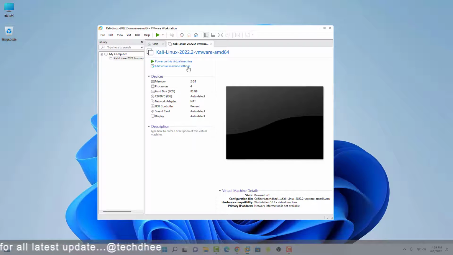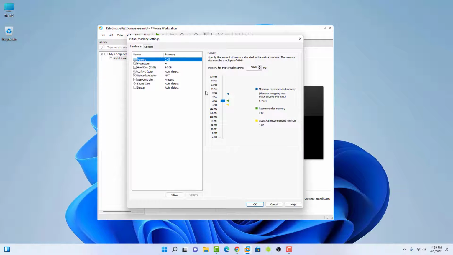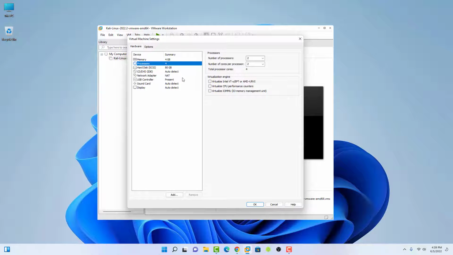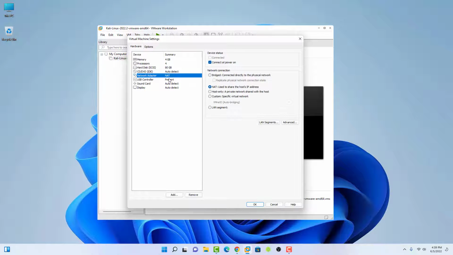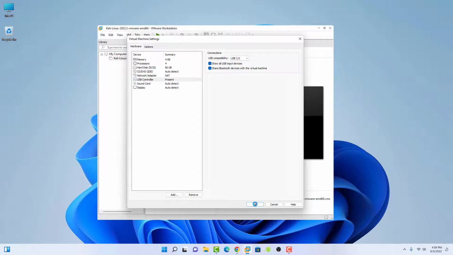Now we have to edit some settings. So click on Edit Virtual Machine Settings. Now here we have to change the RAM if you have RAM like me. Otherwise, skip this part. You can choose the settings according to your hardware. And then click on OK.